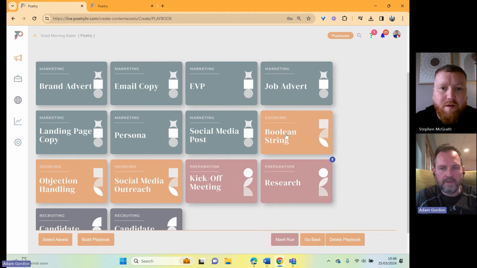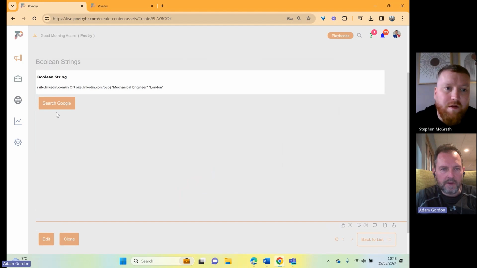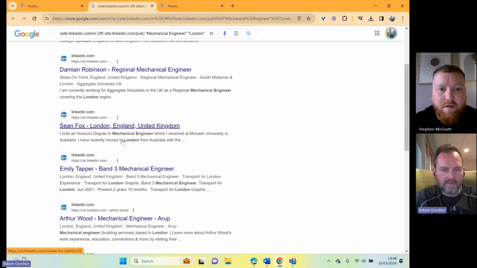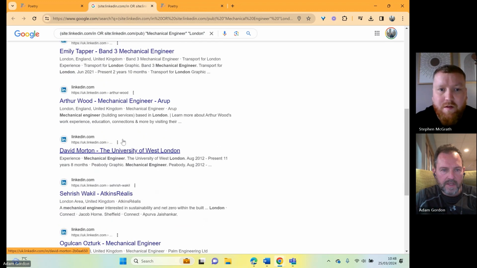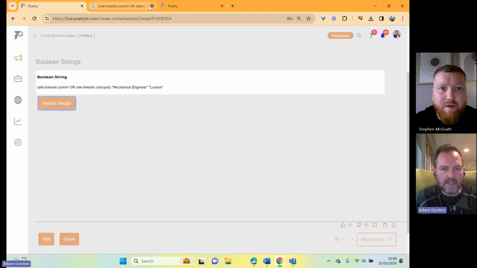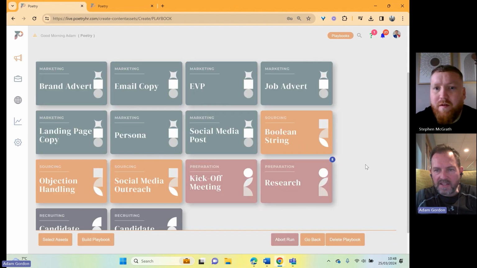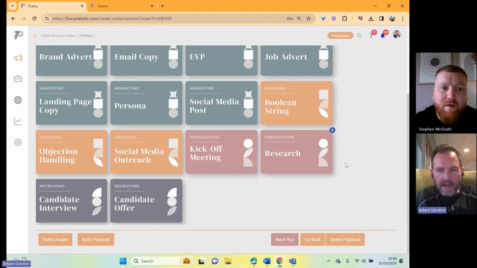Let's do a Boolean string and find some of these people. Okay, so we're in Boolean string, search Google. Here we go, mechanical engineers in London. So it's going to take you to the candidates that you need really quickly. We're aware that there are changes in the way that Boolean strings and X-ray search specifically are working, but we're on that and we're looking at it.